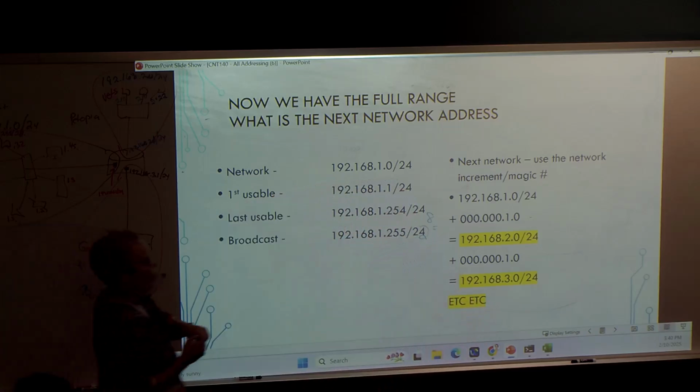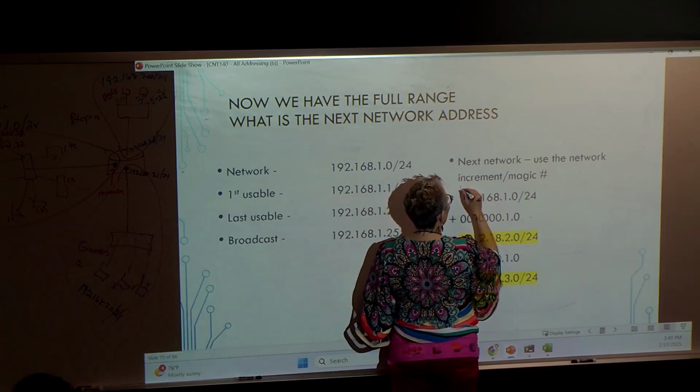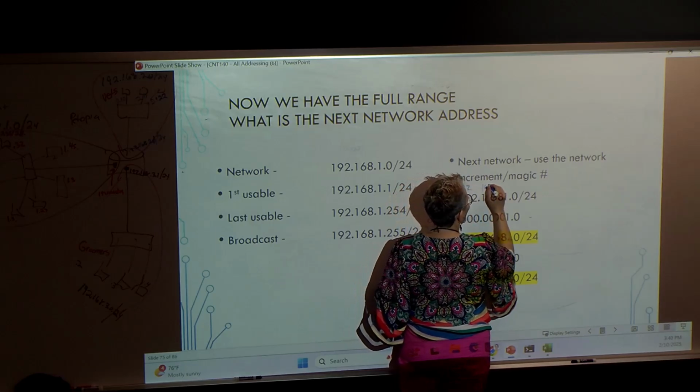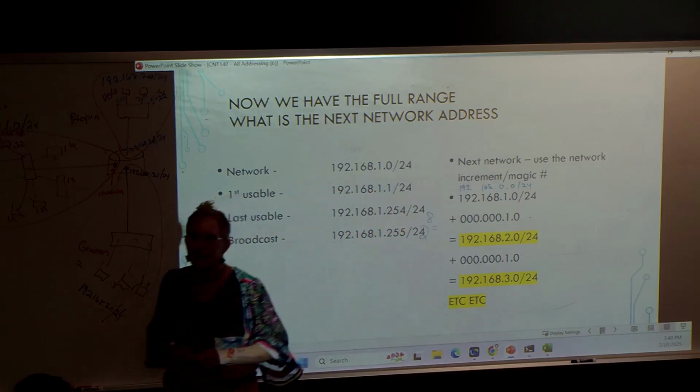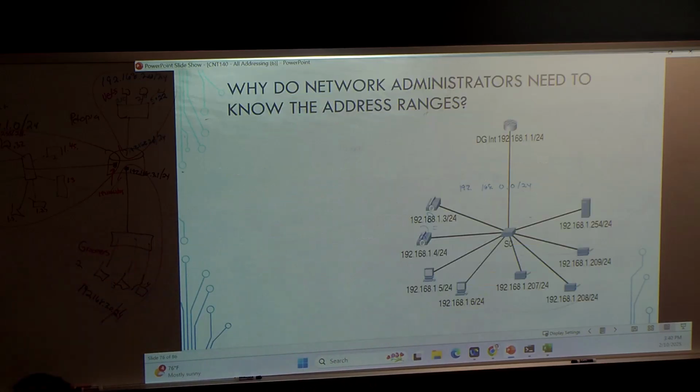No, the 0. So we started with 1, but I could get 192.168.0.0. Yeah, we just started with the 1. That's how we get different networks.